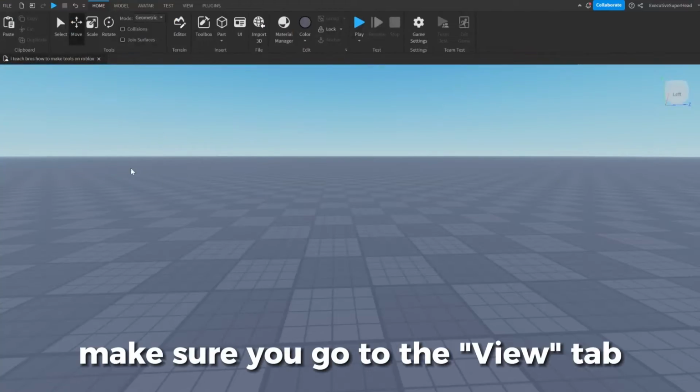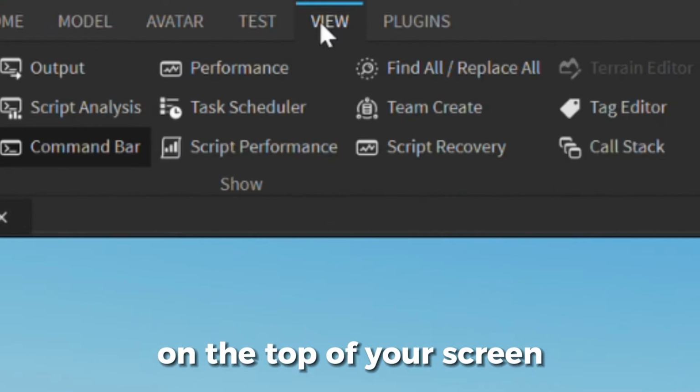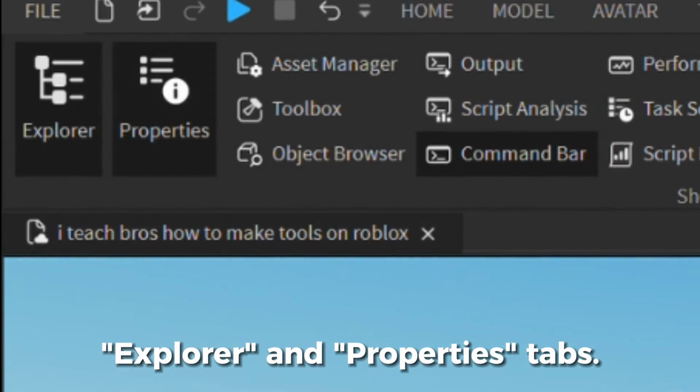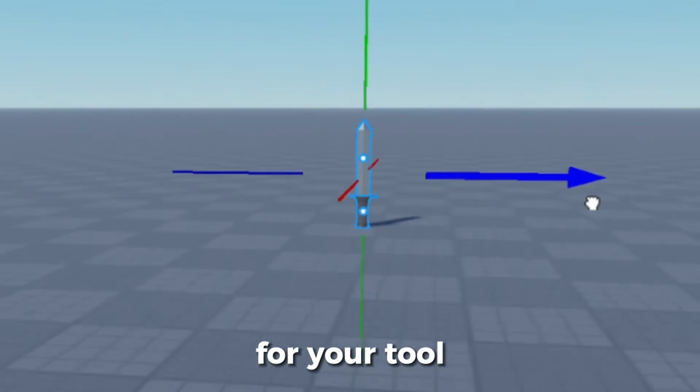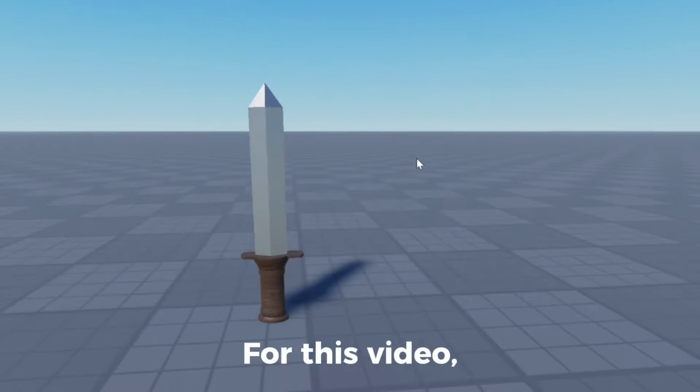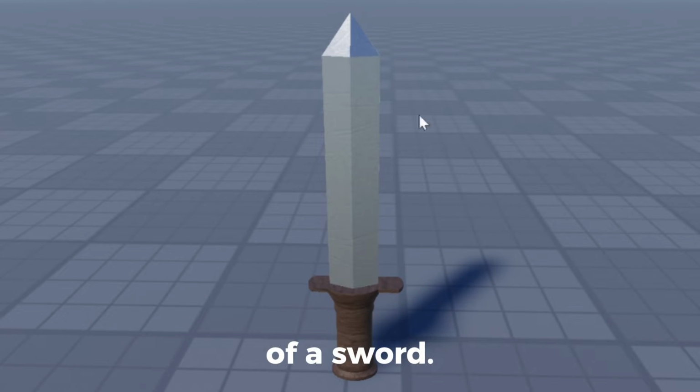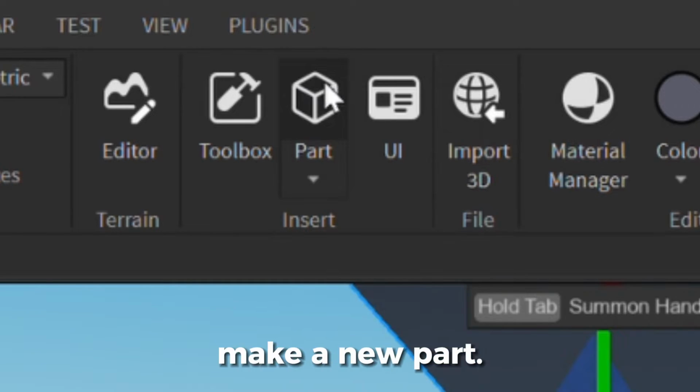Before anything, make sure you go to the View tab on the top of your screen and enable the Explorer and Properties tabs. Now, you'll first need to create a model for your tool if you haven't already. For this video, I have this model of a sword. Now, make a new part.